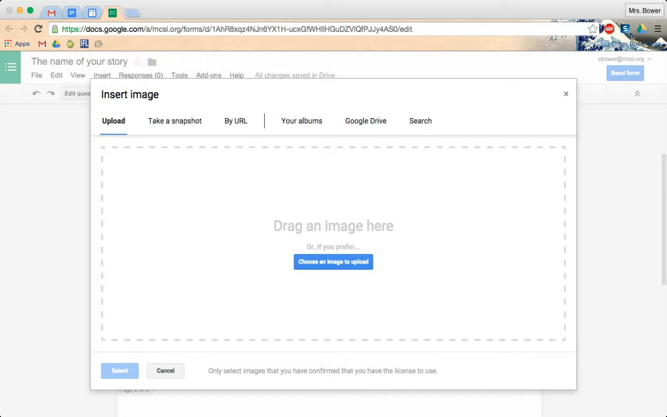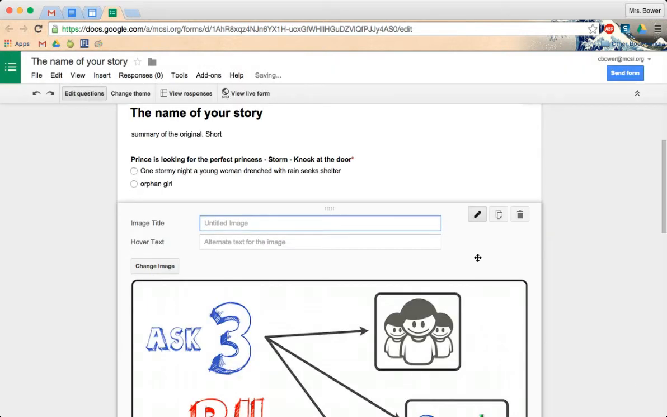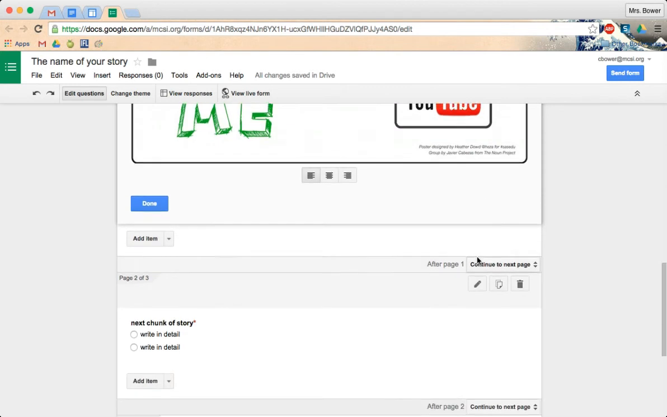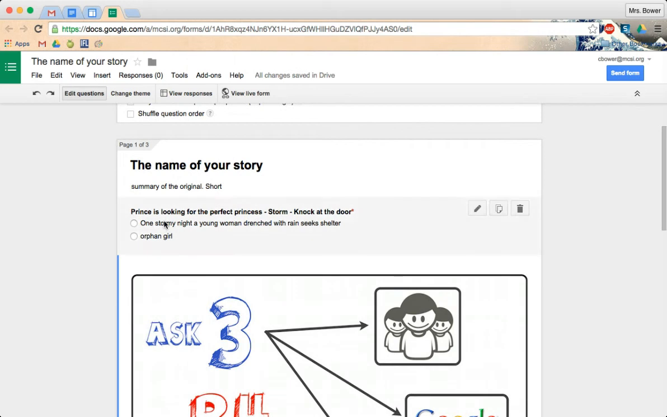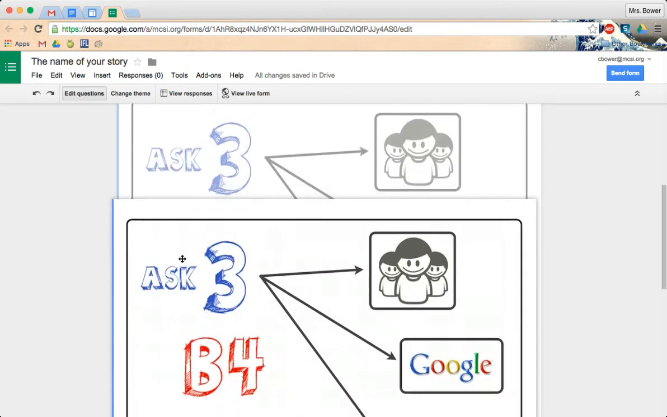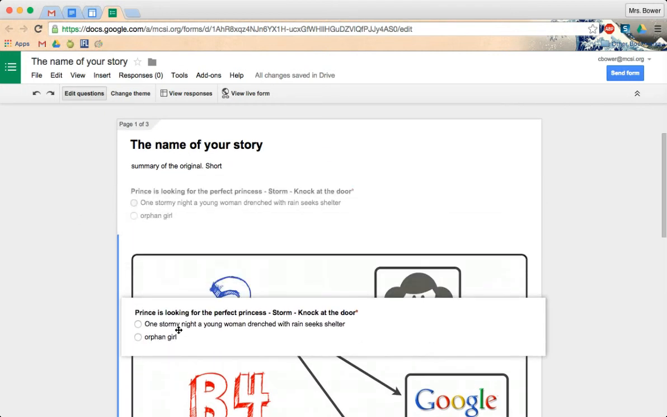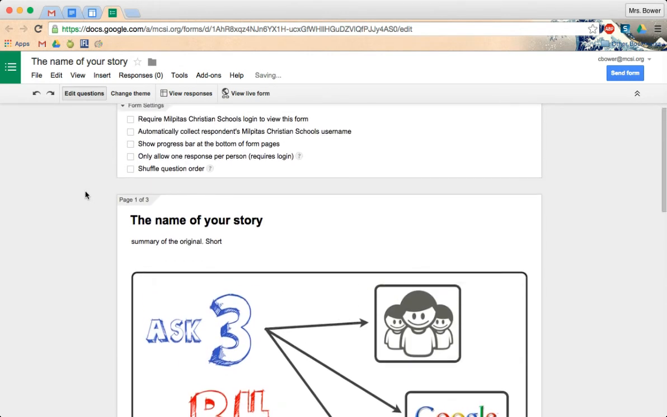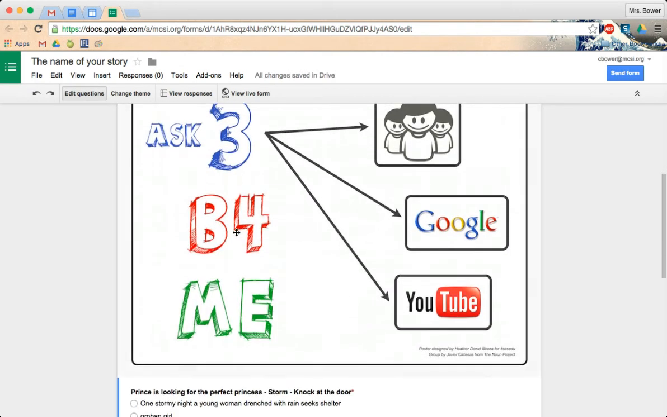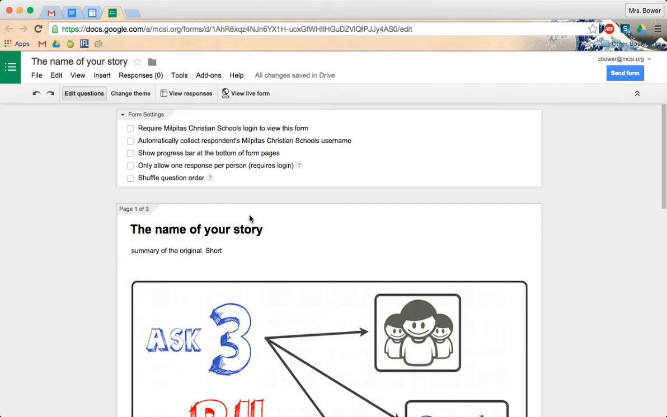Let's see. I'll just randomly choose this one. That one's not bad. It has nothing to do with my story. So it goes in. I can center it. I can click done. And so now it would have my picture below. I can move it to above if I wanted to, or below, depending on how you want your story to read. Do you want your pictures above the question or do you want your pictures below the question?